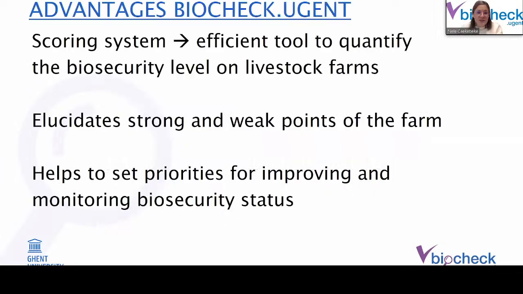So the scoring system is a way to, as mentioned, quantify the biosecurity. And I believe the strong point is that it makes it so easy to see on which specific topics more attention should be paid. The subcategories in red are the ones that you ideally, as an advisor or maybe as a farmer yourself, want to put more attention on, because there you are at risk of getting an infection by not improving those specific topics.